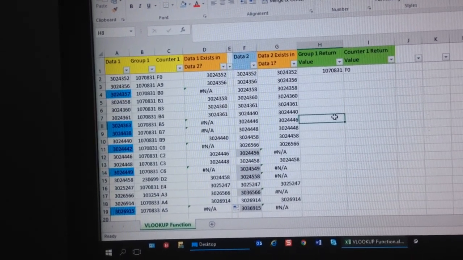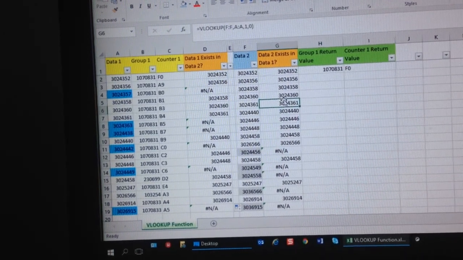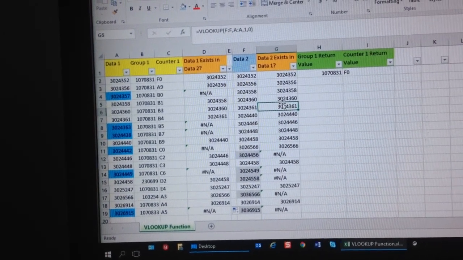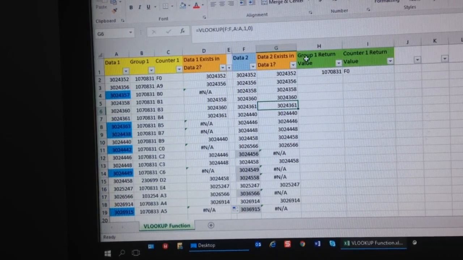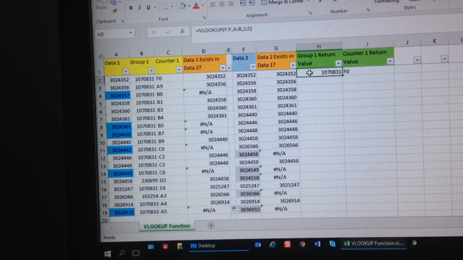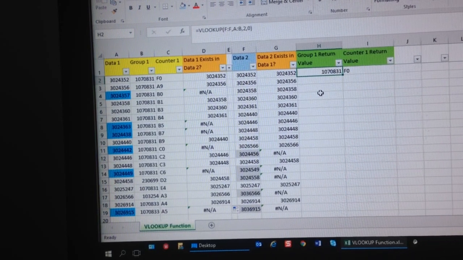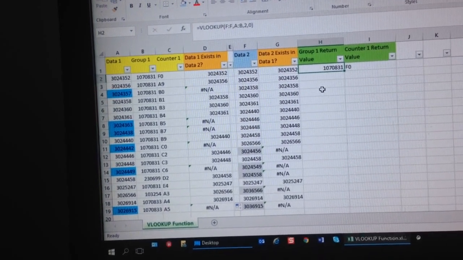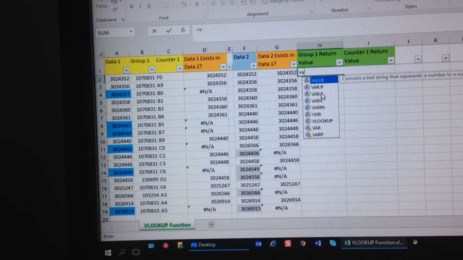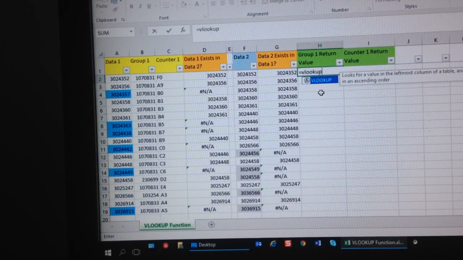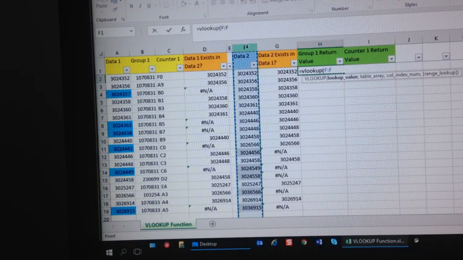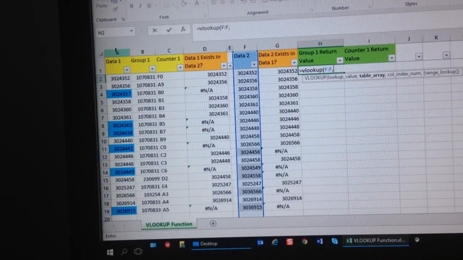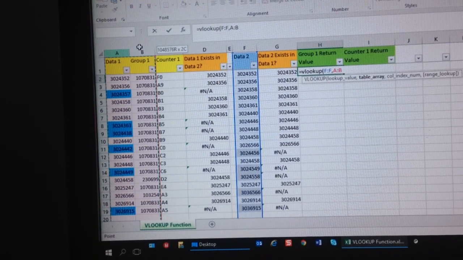Okay. Now, once the data is found between these two, you want another set of information returned. In this case, I want to know if group 1 value exists. Equal Vlookup, open bracket, highlight column F, comma, highlight column A and B.